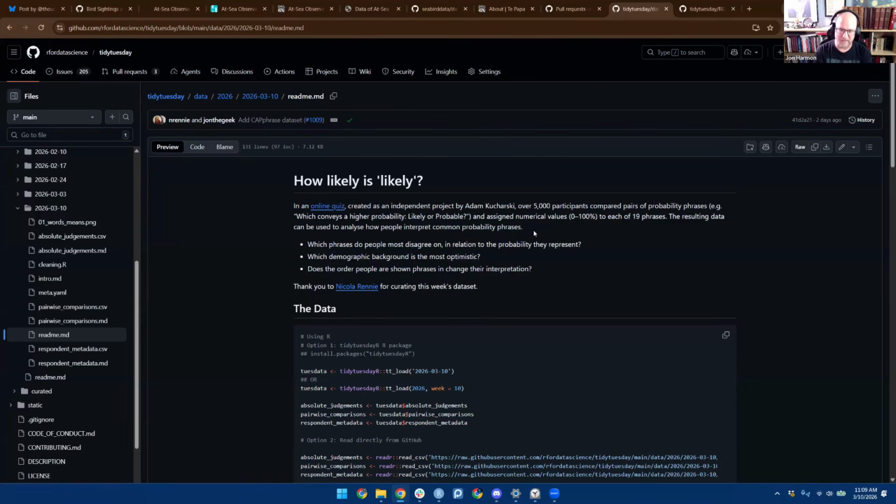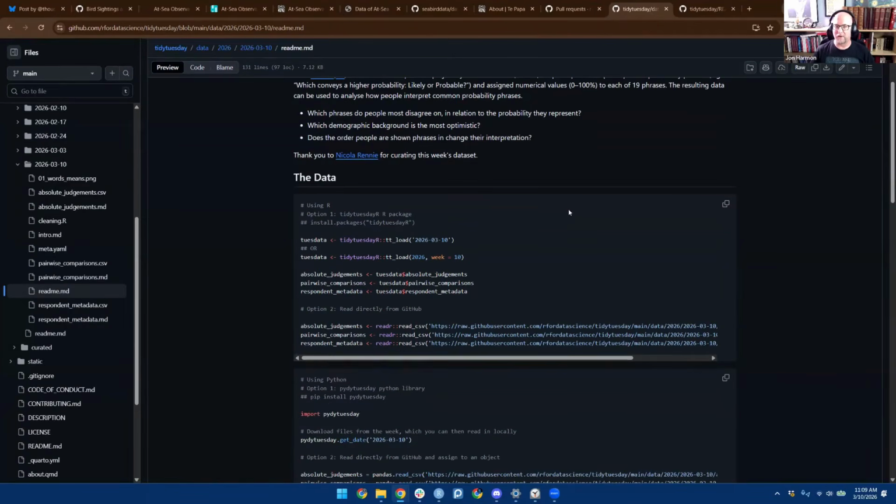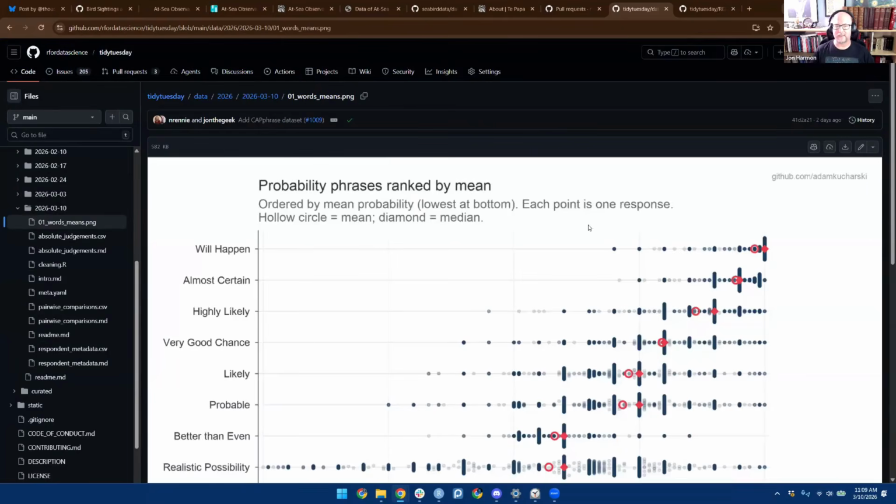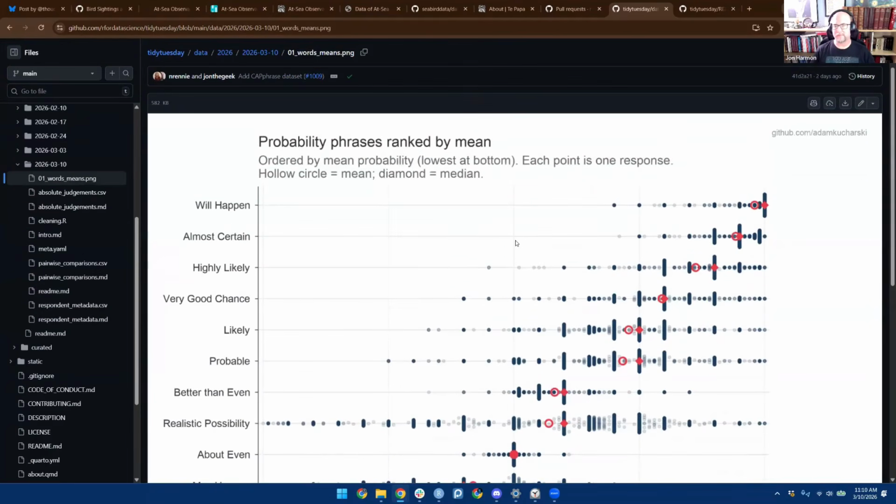The example here being which conveys a higher probability, likely or probable, and had people rank those and made this data set of 5,000 people answering questions like that to allow you to make a plot of what likely means. Let's see, we have the image that Nicola submitted with it, which was from his original post about it.